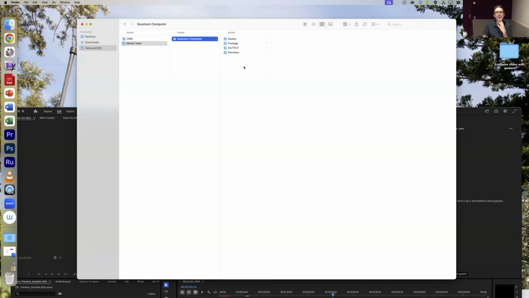What we tend to do is have our folder structure like this, where we have something for assets. Assets is where we put images, videos, and other stuff that is not video footage or a final product or our Premiere project. So that's images, sounds, and other random things.